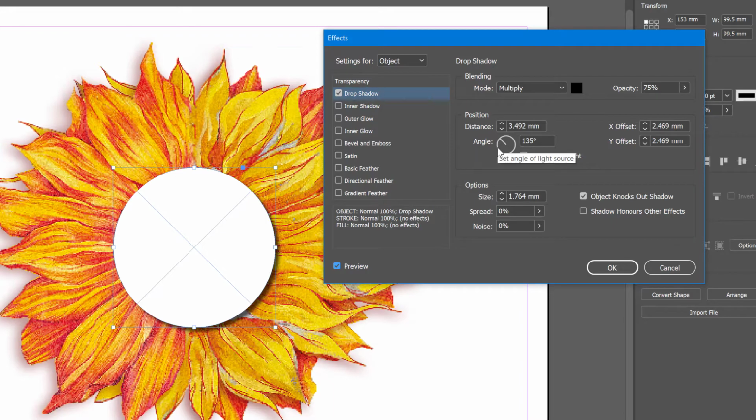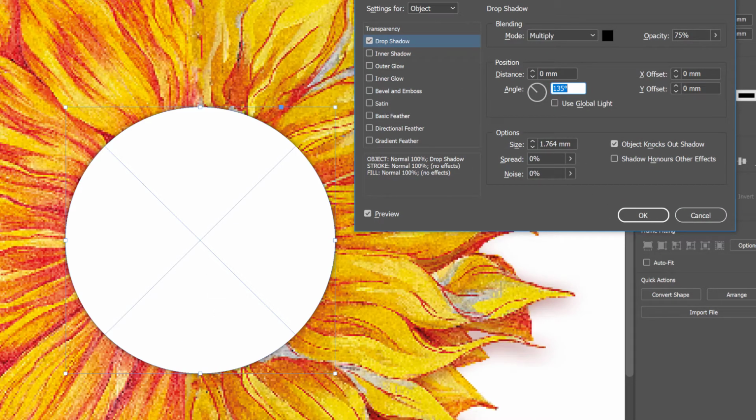But what I want to do is the shadow needs to be all around my object equally. So I need to change the distance. So the distance is now 3.4 millimeters. I'm just going to make this 0. Press tab to move away from that box and apply the change. And you can barely see it now. If I zoom in a bit to notice it better, you can see now that the outline is a bit darker.